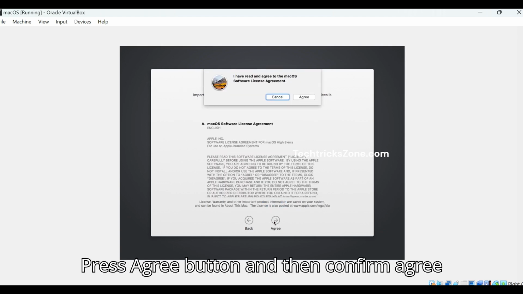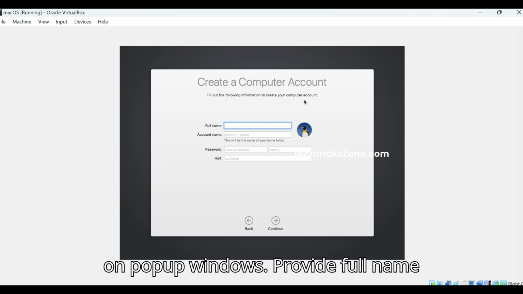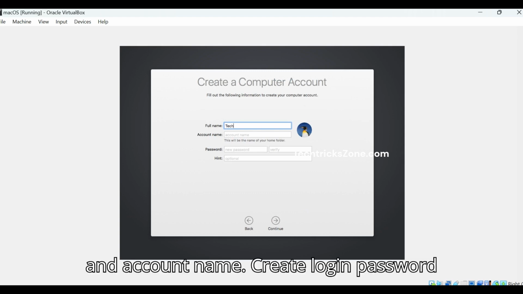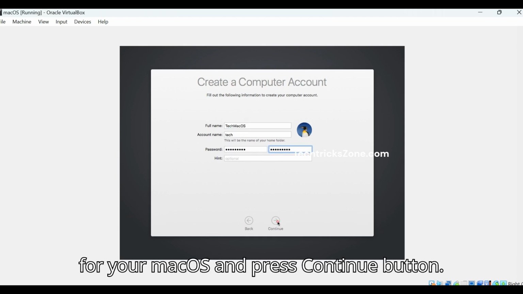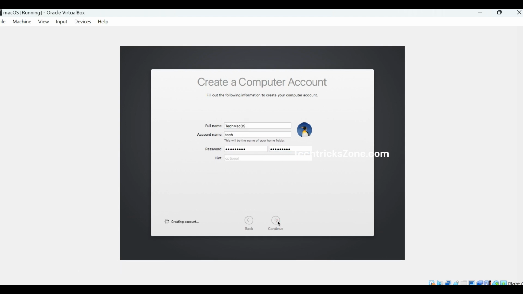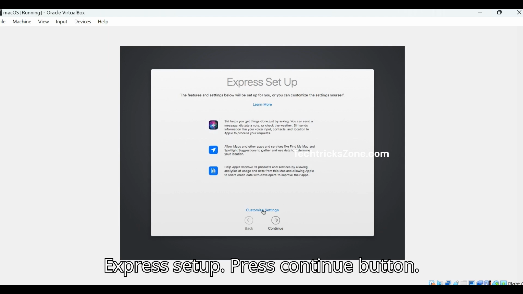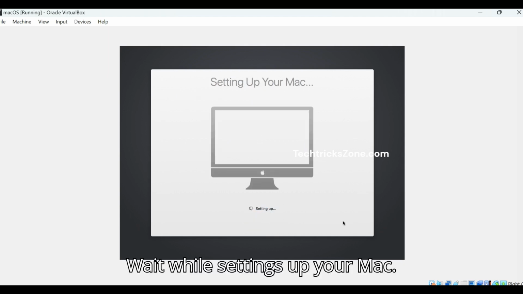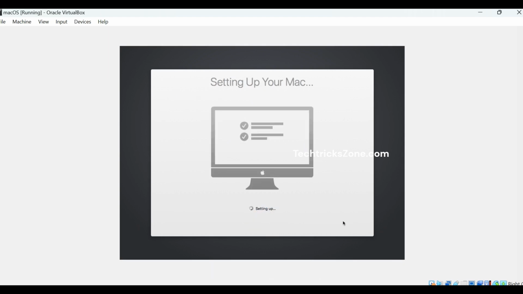Press the Agree button and then confirm Agree on the pop-up window. Provide your full name and account name. Create a login password for your macOS and press the Continue button. Express Setup. Press Continue. Wait while your Mac is being set up.